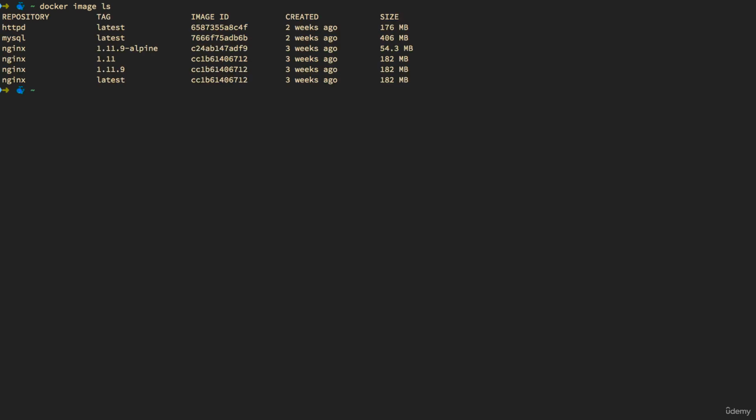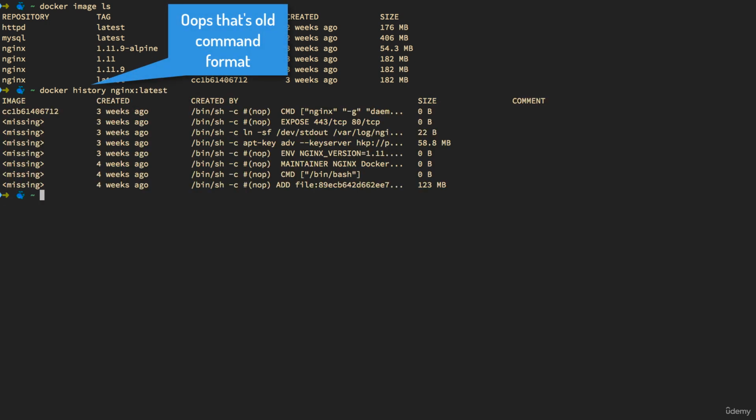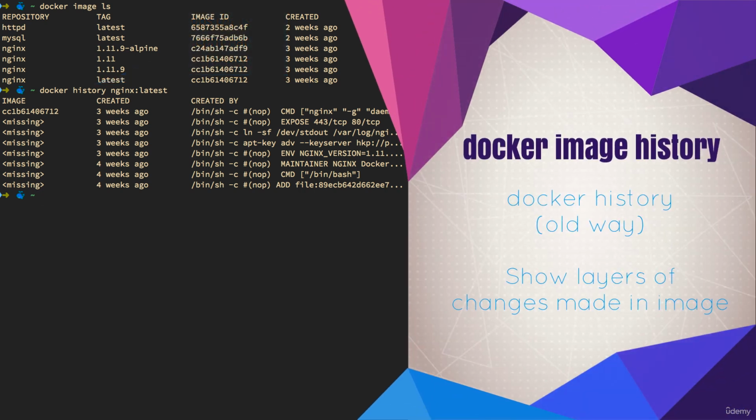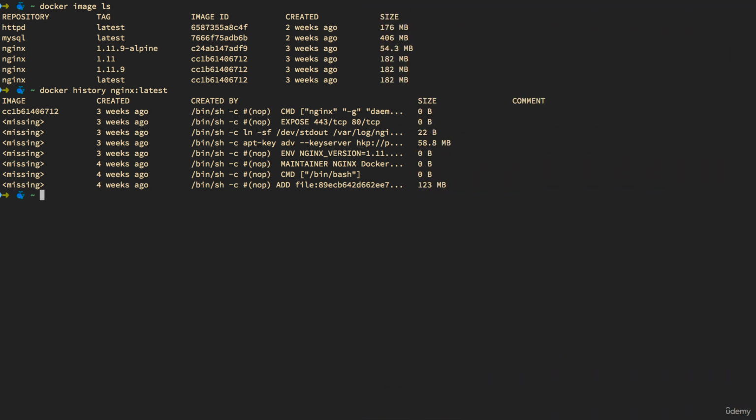A while ago, we were playing around with the tags with Nginx, right? And we remember that the Nginx image ID is the same, and we had different tags for the same image name. So let's do a quick Docker history on nginx:latest. What am I looking at here? This is not a list of things that have actually happened in the container, because this is about an image. This is actually a history of the image layers.